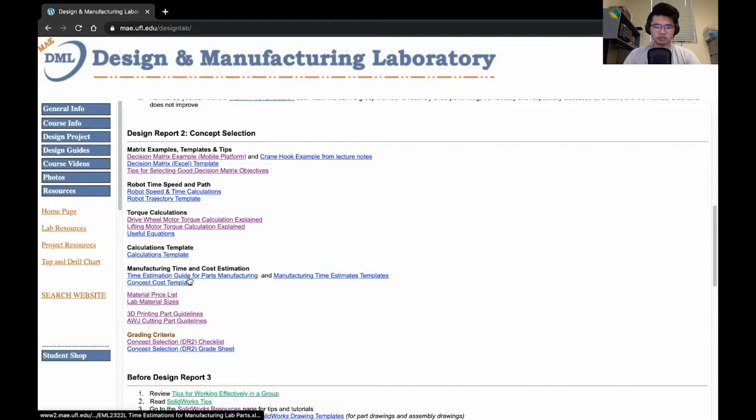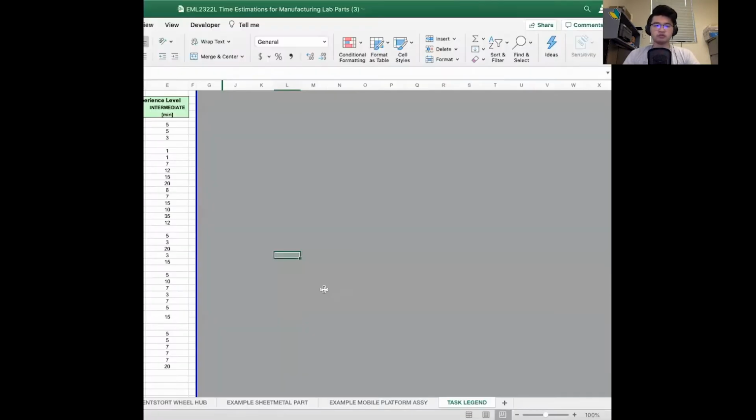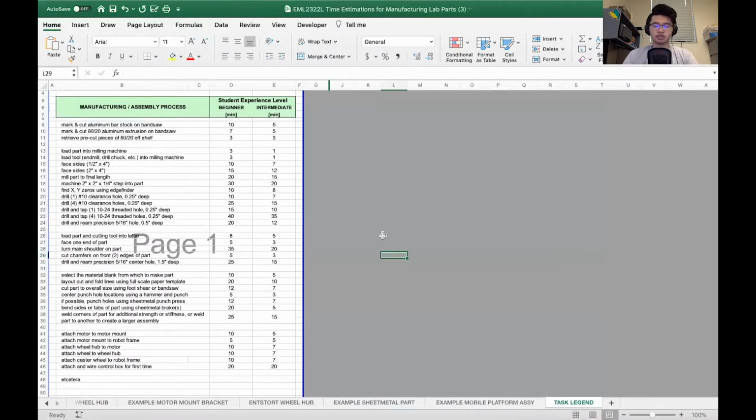With the time estimation guide for parts manufacturing and the manufacturing time estimates template, you'll be able to create the proper manufacturing times for this assignment. So please download both of these Excel files and you'll be able to read them and understand. With that, I'll go ahead and share my screen and we will move on to the actual time estimation for manufacturing lab parts document.